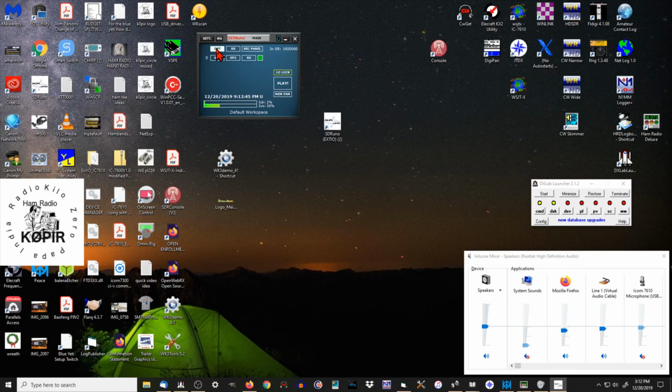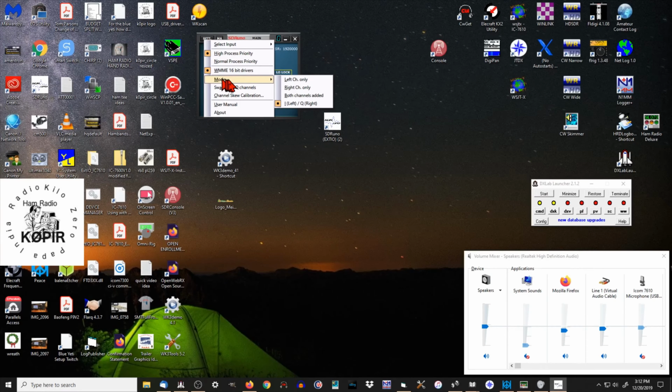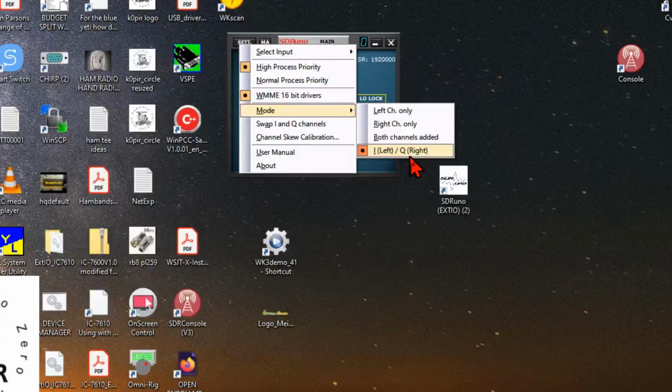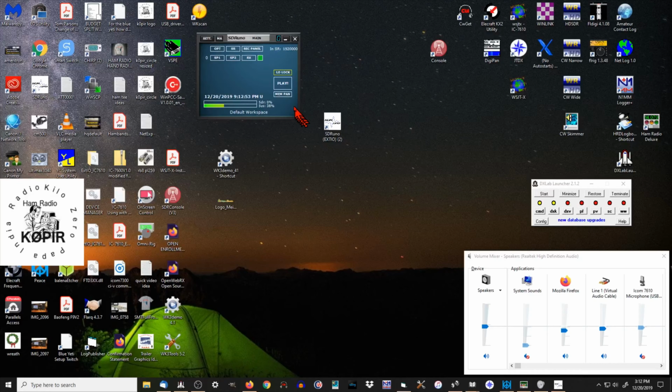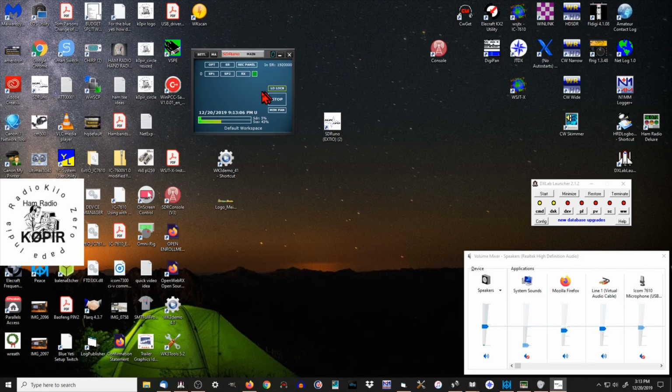Another place we want to look is under options, in mode. We want to make sure I-left and Q-out is selected. And then after that we can go ahead and start it. I'm going to click play. And you can hear it right now. It's playing through the PC speakers.